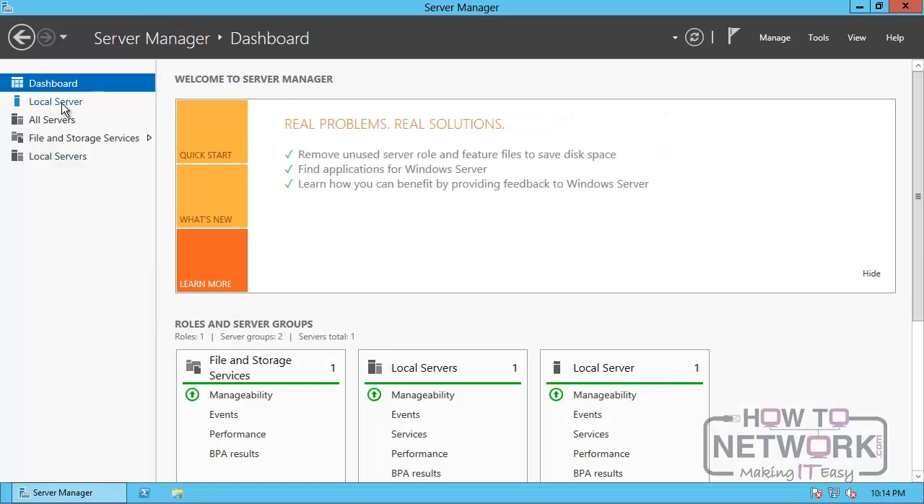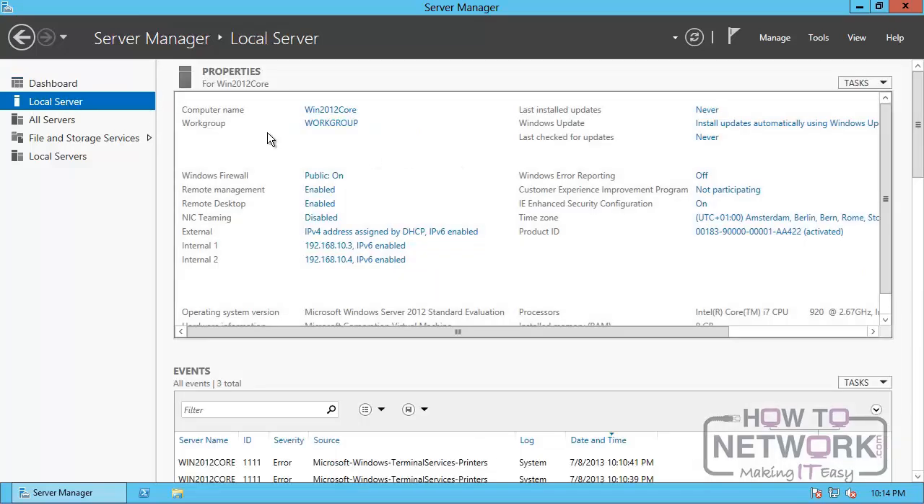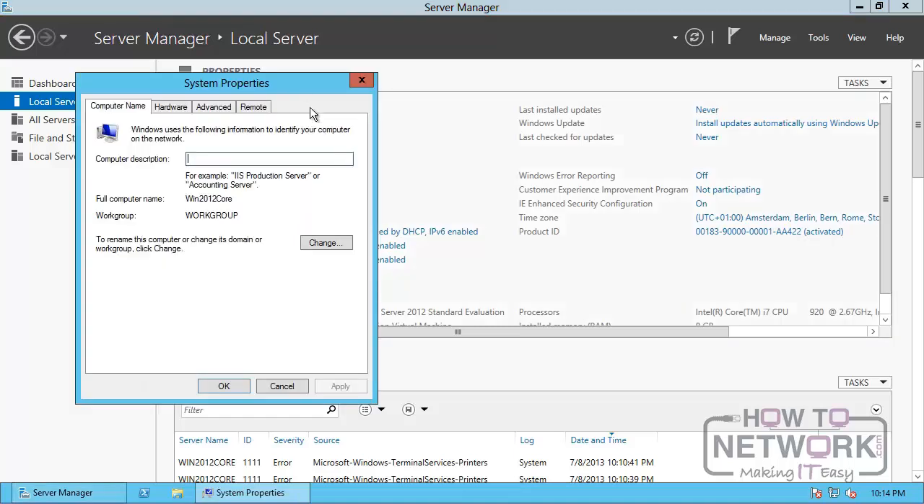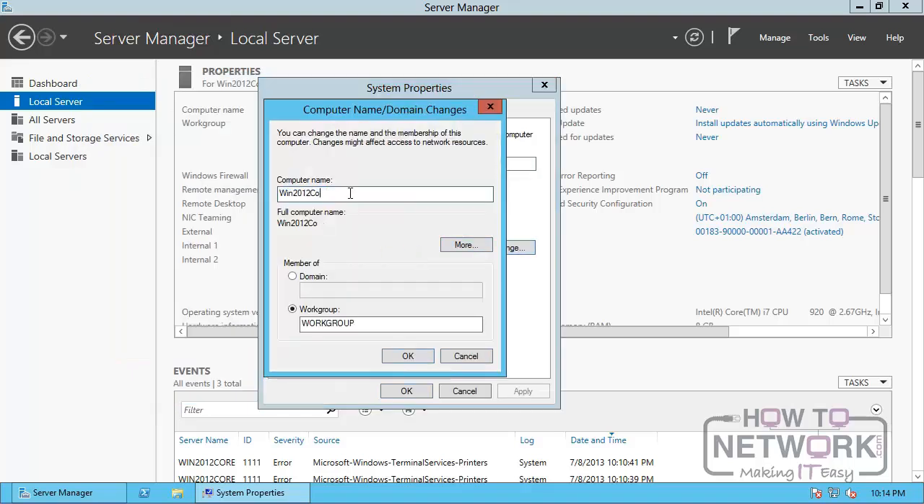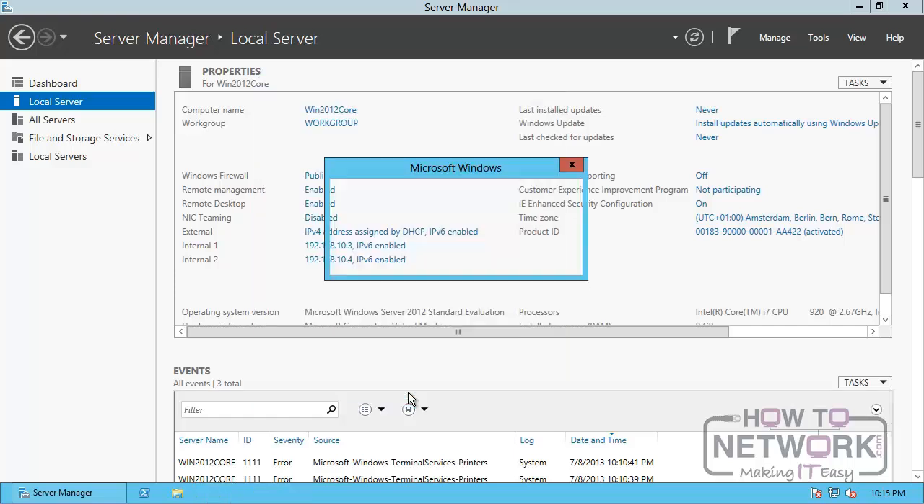Now let's go to our local server and make some quick configurations. As you can see, here is the computer name, Win 2012 Core. Now it's not a core anymore, so you can change it and leave it Win 2012. Then we click OK. Changing a computer name requires a restart of the system, but we are going to restart it later.